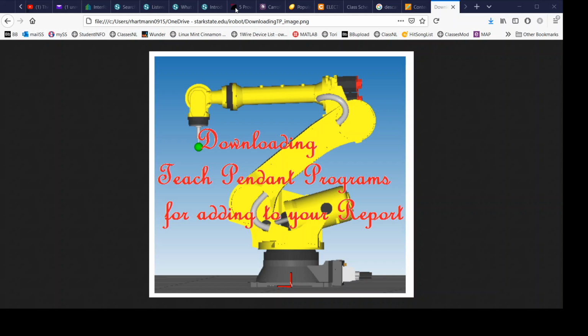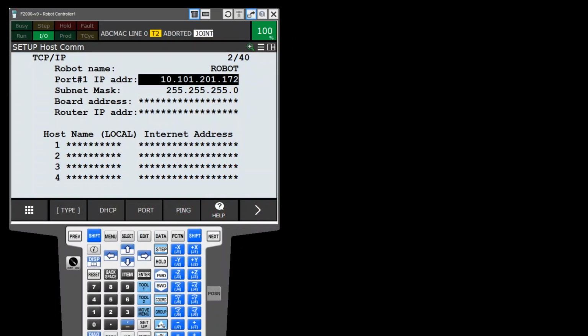So if we look at our Teach Pendant, of course, you'll have to make sure that the robot is turned on, but you can do this even while the robot is running in auto mode, or if someone else is even working on the robot. You can access these programs from the web server of the robot on the Teach Pendant. So to do this, we need to simply find out our IP address.